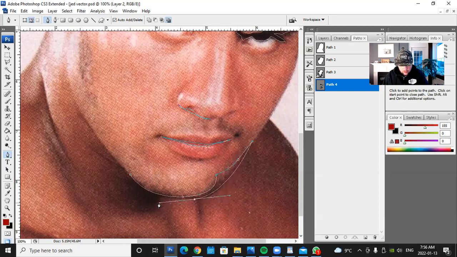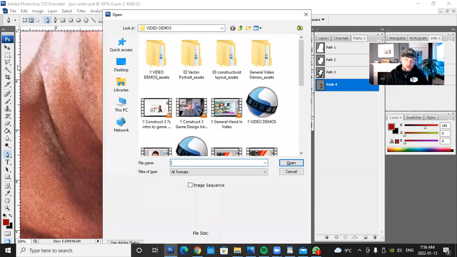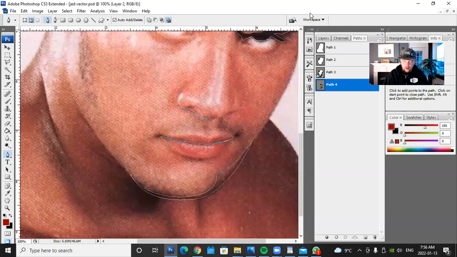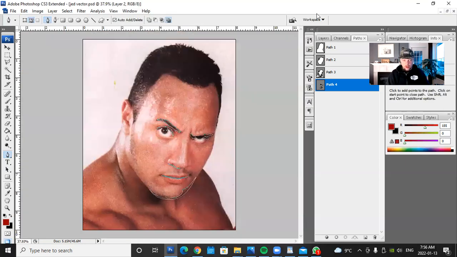I'm using curves right now. You guys cannot use curves. You have to use single clicks. And if I zoom out, oh, what the what? Nope, don't do that. Classic mistake. I did Control O.